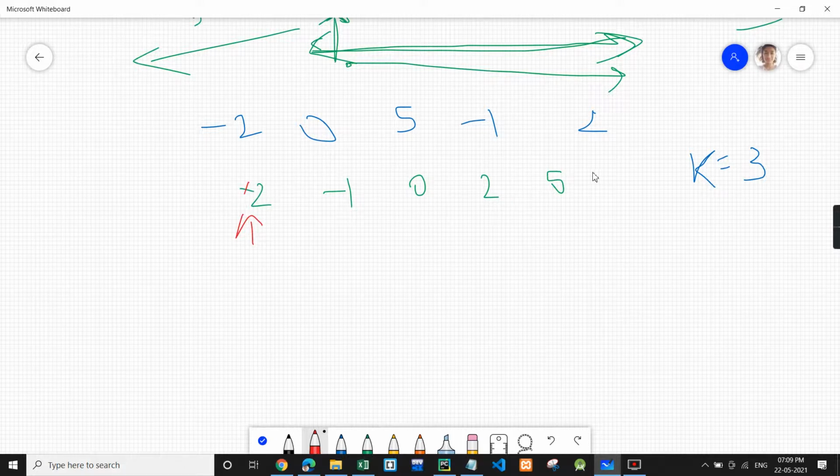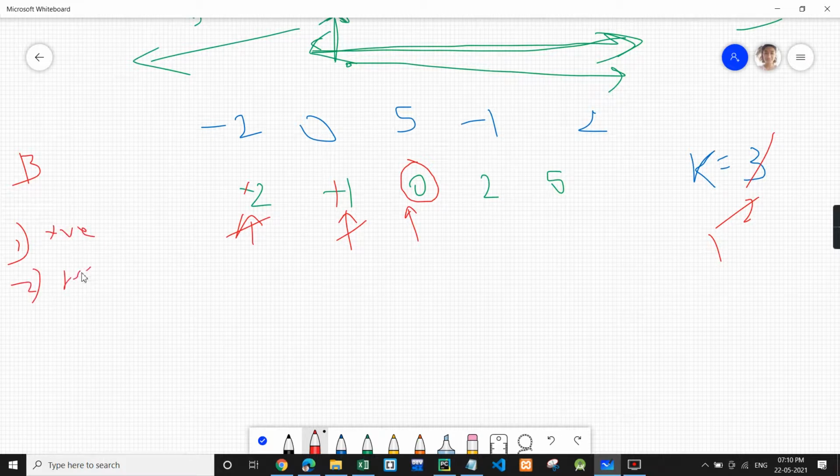It's negative, make positive, decrease the value of k. Come over here, negative, make positive, decrease the value of k. And now we come to 0. So now another point to be noted is we break out of the loop in 3 cases, right? If a positive number is encountered, if k is 0, or if 0 is encountered.